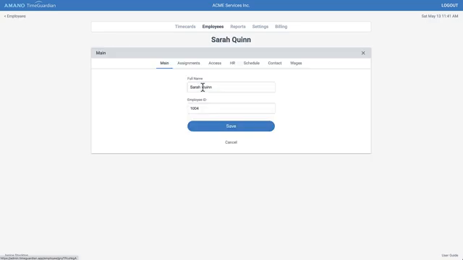Once added, you'll see the employee settings divided into 7 tabs. We'll go through each one. Main is for editing the employee's name and ID number. As mentioned, the name can include a middle name if needed. The employee ID is assigned automatically and required by the system, but can be changed if needed. It must be a number and cannot be blank.